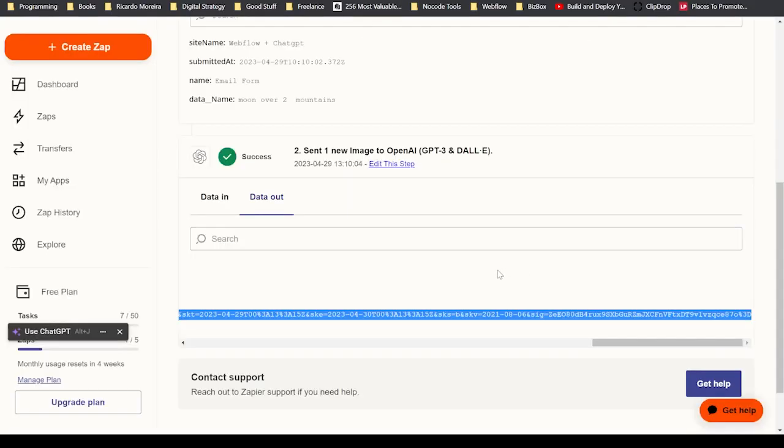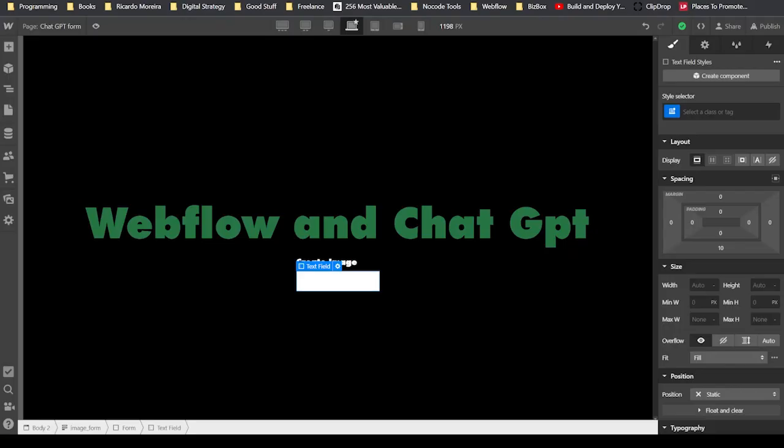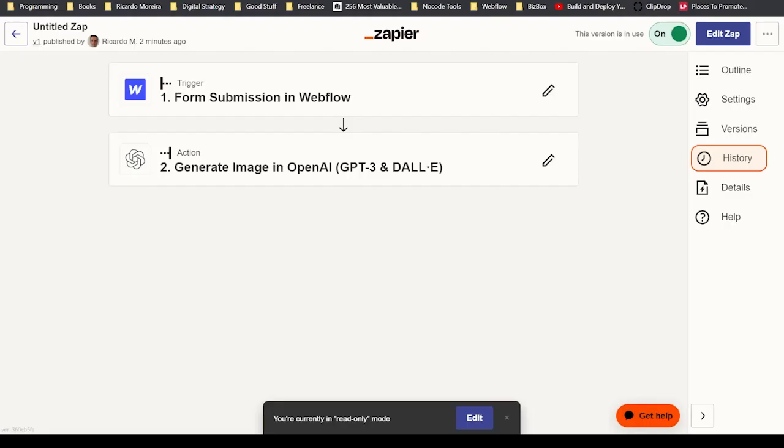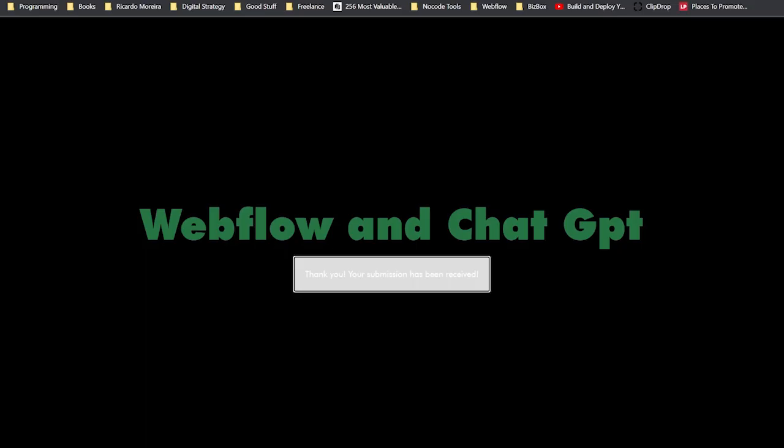Like this, you have already connected Webflow with OpenAI. If you wanted to extract that picture to show up again in Webflow, then you have to create another integration here, and you're going to have to add the Zapier premium account. But for the basics, for you to understand how to connect Webflow and ChatGPT, the process is always the same. Then you just have to change it the way that you want.